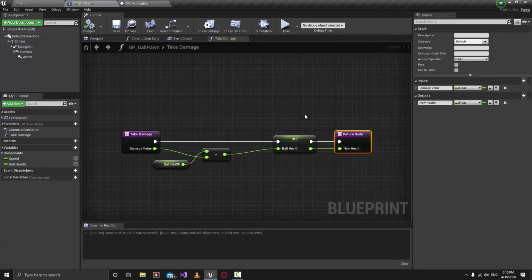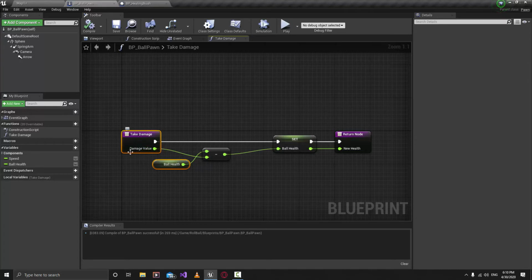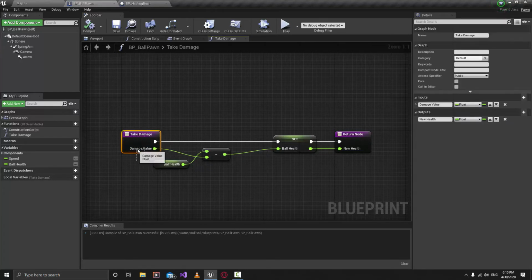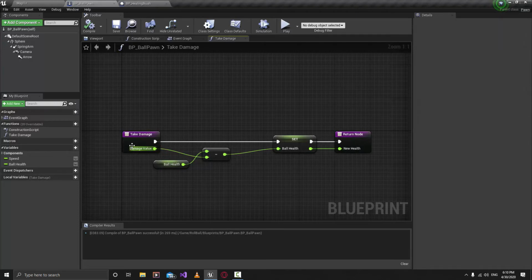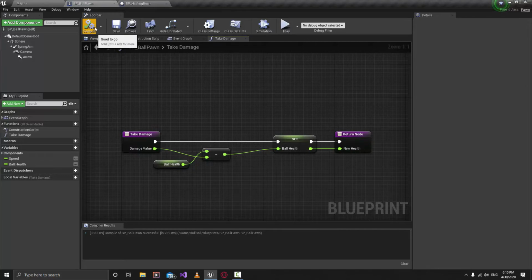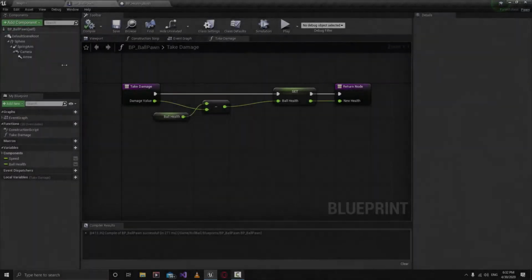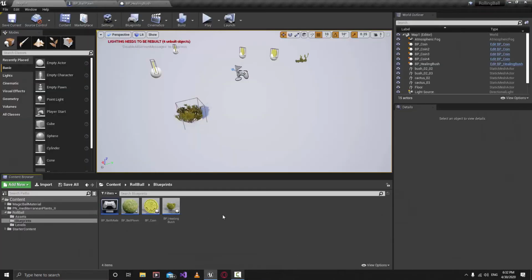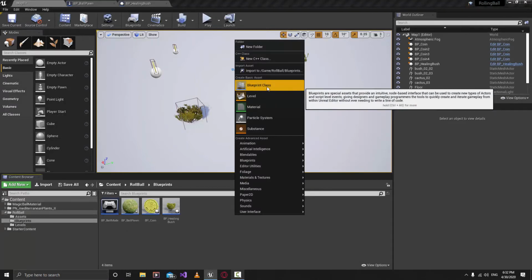So compile and save. So what we did here, again, is when our ball gets into, for example, the cactus, the cactus will call this take damage function and it will give us a value to take damage of that value. So we can change the value in there. It will take our ball health and take the damage out of it, and then set the ball health again and make a new output for our function. So compile and then save, and let's get back to our map.